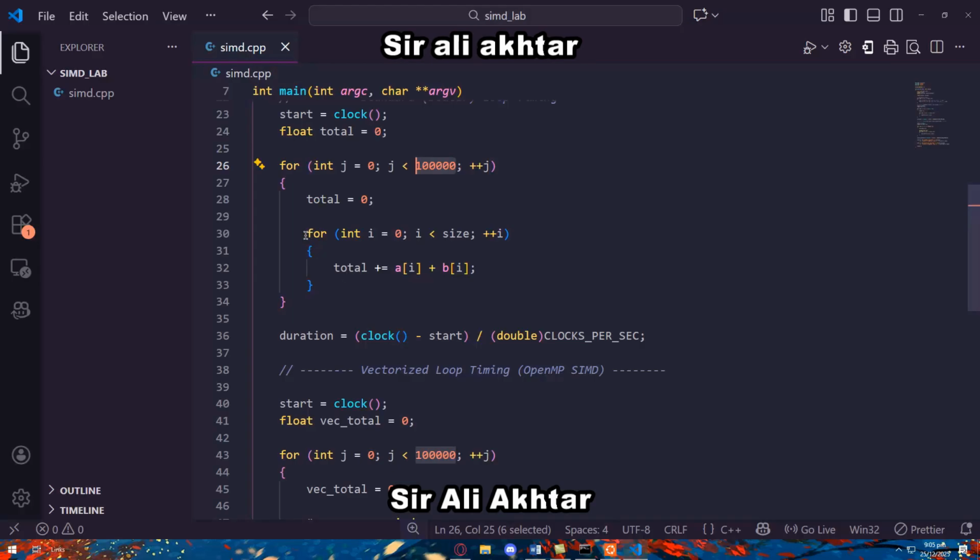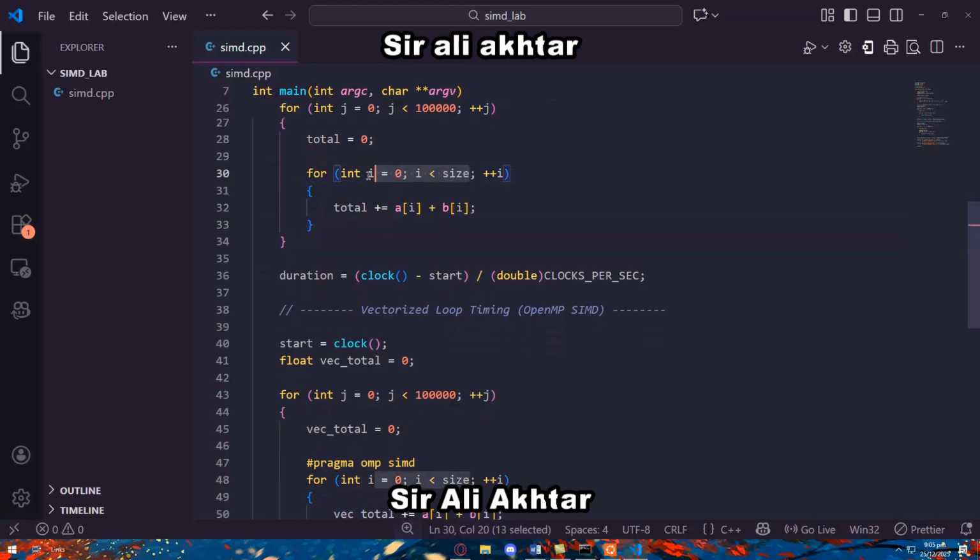Here we have applied a small loop where we are calculating the total and storing it. This will reach 512 and then go into the next iteration. The total will again become 0 and then again reach 512. So basically the outer loop will run 100,000 times and the inner loop will iterate for every variable.